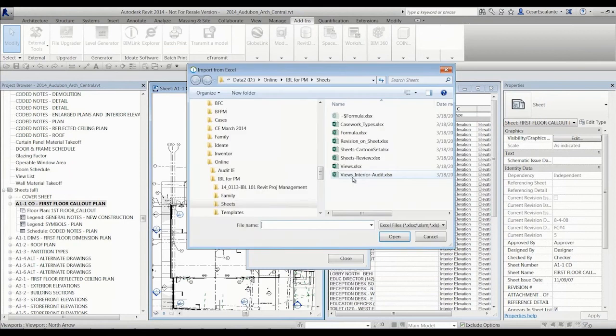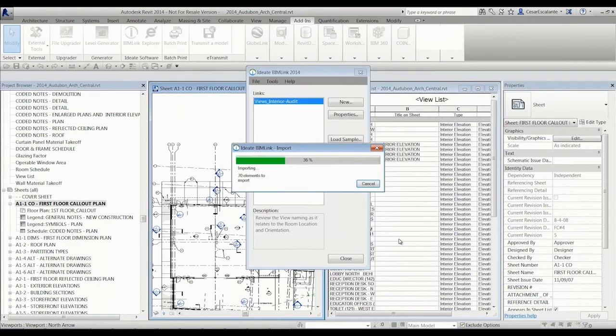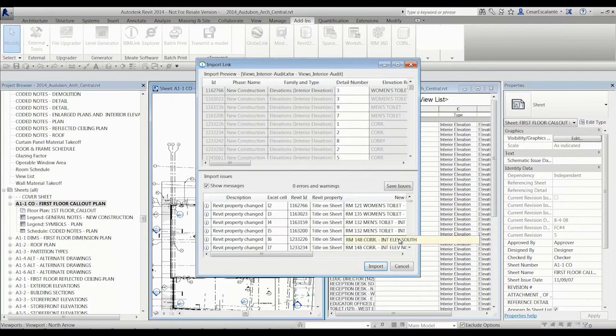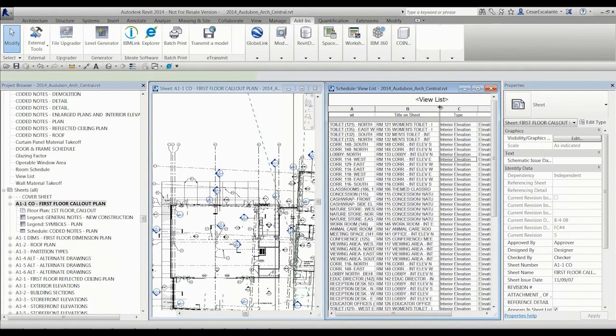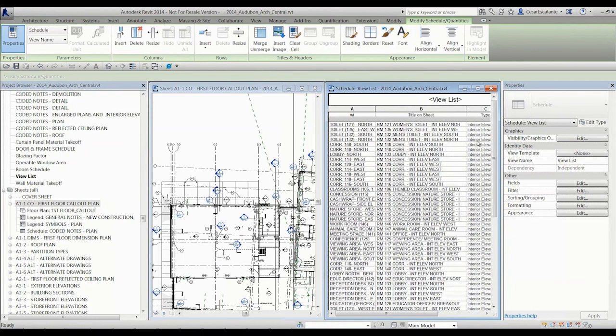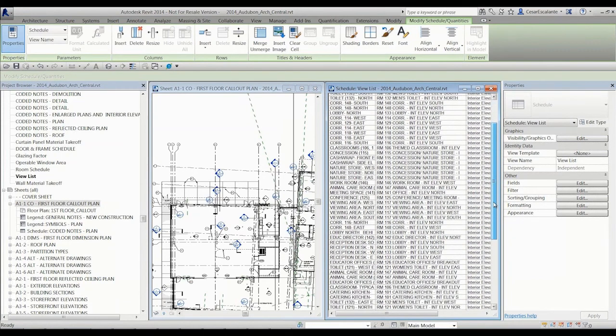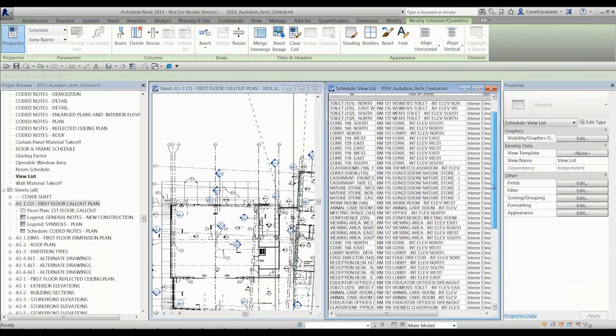So here we're back in Revit. We're going to select our import, and we're going to select the Views Interior Audit. So now when I import that information, you'll see that in our schedule that I have in the background there, which shows the view list, the title on sheet, which is column B, is all going to be filled out automatically based on the view orientation and so forth. So now when I say import and close that, you'll see that now we've got room, whatever the room number is, whatever the room name was, and then the orientation, whether it's north, south, east, or west.